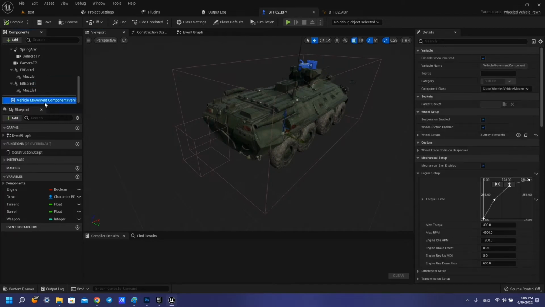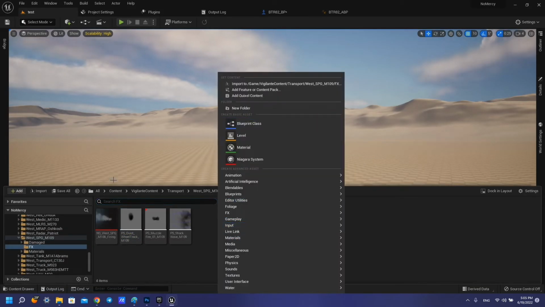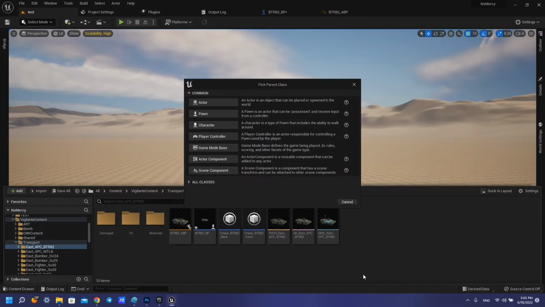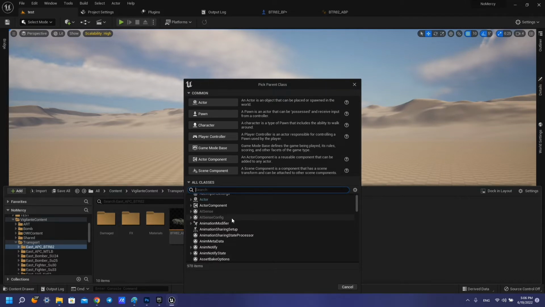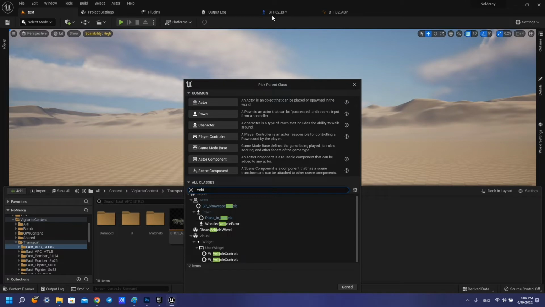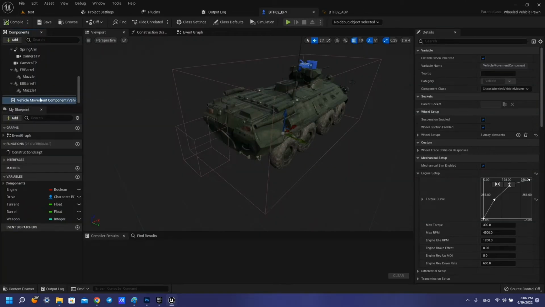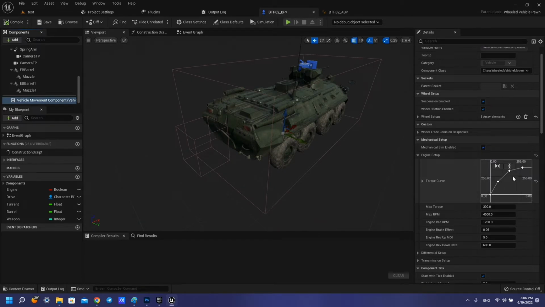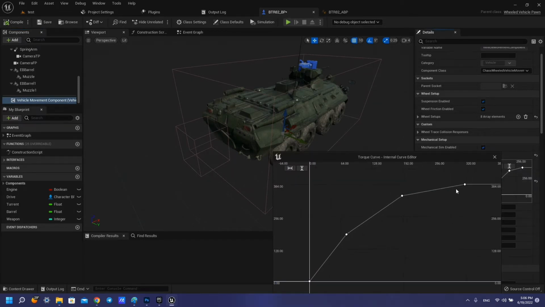So then we need to set up our vehicle. First of all, we need to add our blueprint pawn. First of all, I missed this. You need to write vehicle and chaos, no, wheeled vehicle pawn. So you have a vehicle movement component, after this you add this curve with these values.